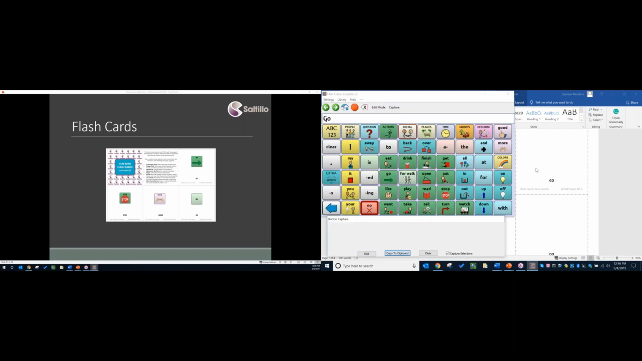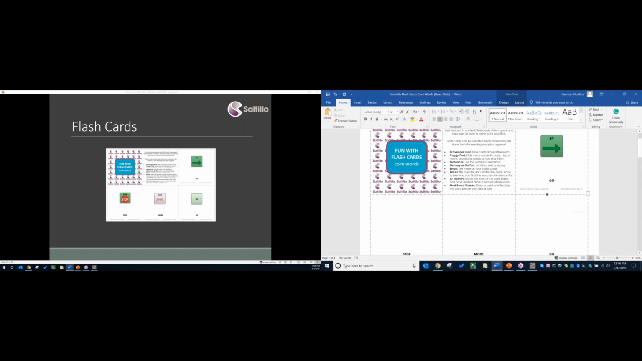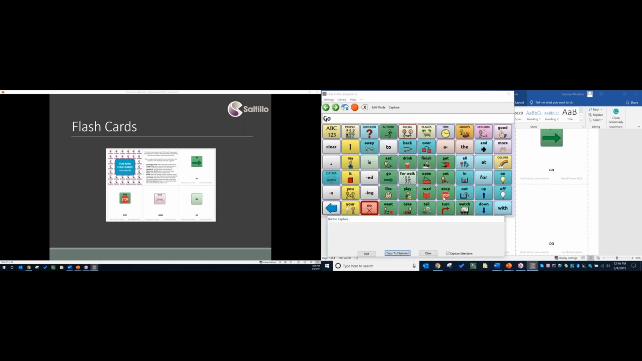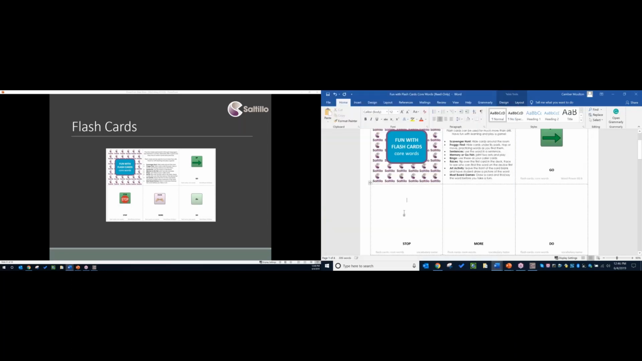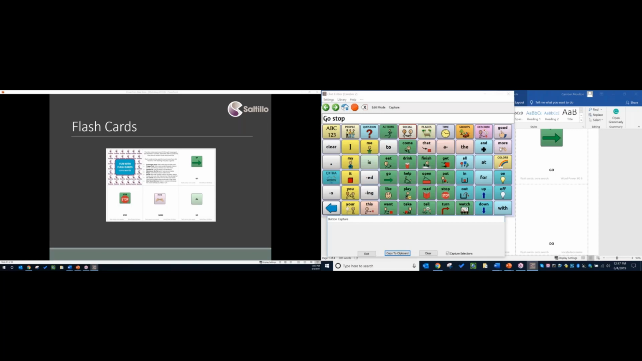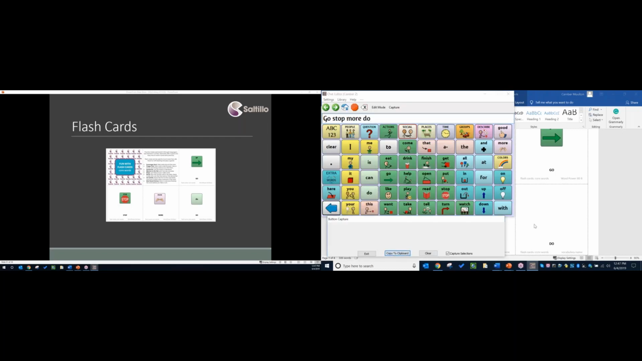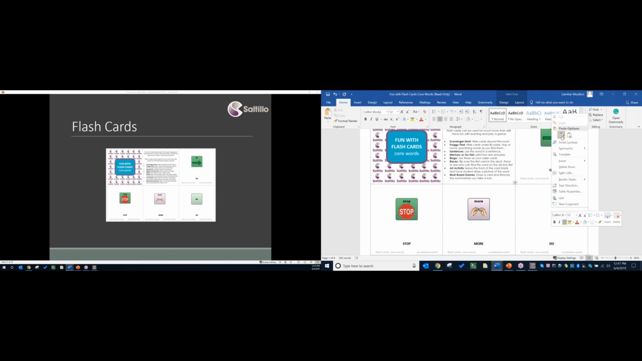Copy that to clipboard. I can pop it in. There's go. And the next one is stop. Copy to clipboard. And paste. More. Copy to clipboard. Paste. Oh, and for me, I need that to be the same. So I'm going to make some modifications in my document there. And then do is the last one. Do. Copy to clipboard. Paste. And that one's not even either. There we go.